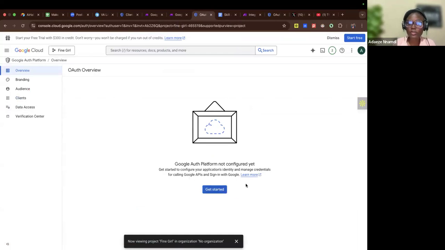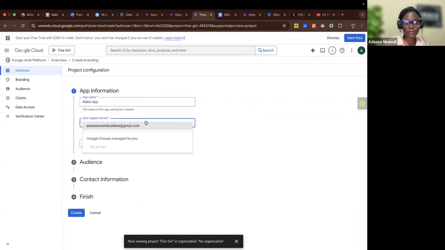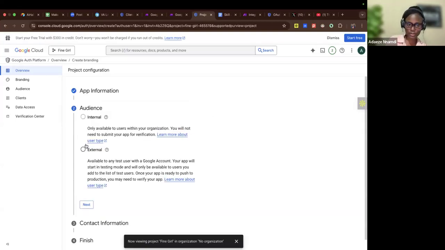It's supposed to tell me to get started because I'm using this account for the first time. Can you people hear me? Am I too low? I'm going to click on get started. So we name our application, and we can name it anything, but for the sake of this demonstration, we're going to name it make app. What email? Certainly this one. This is the one I used in setting it up. So we're going to click on next.